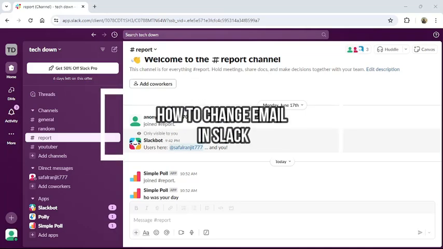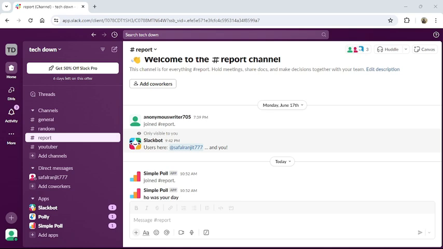Today in this video I'm going to show you how to change your email address in Slack. To do so, follow some simple steps with me. First of all, open your Slack application or go to the Slack website from your browser.